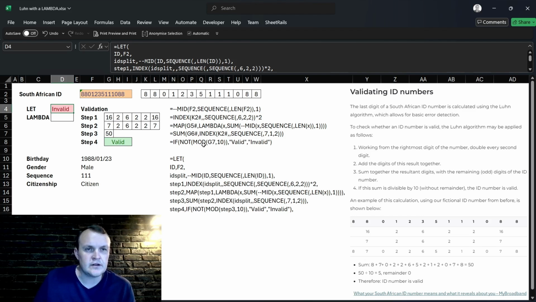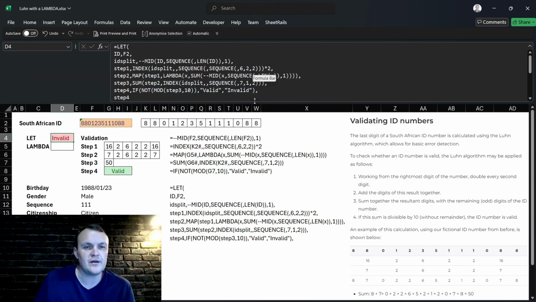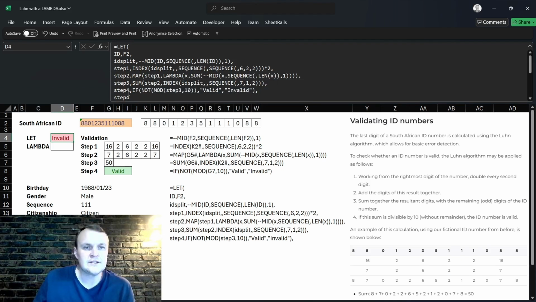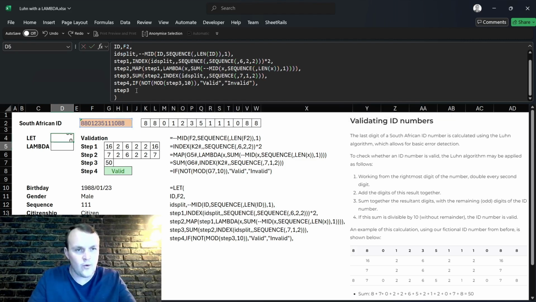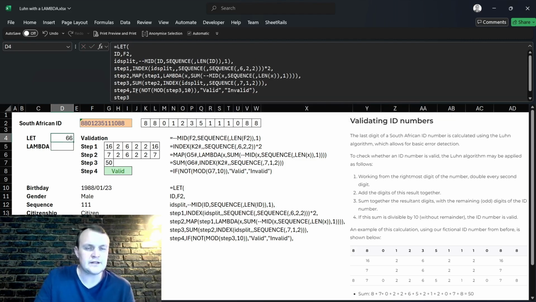So that's not right. So now, I guess it's a good thing that it's not right. So now I can actually problem solve or basically step through these. So let's ask let to return for me just step 4. So step 4 is returning a 66, which is wrong. So let's look at step 3. It's going to spill now, perhaps.